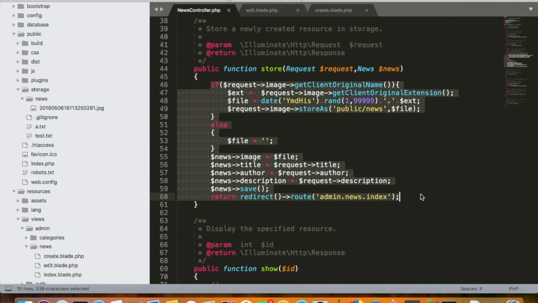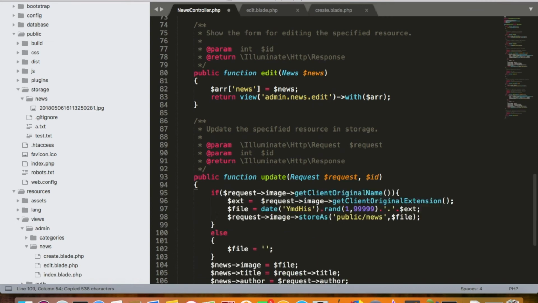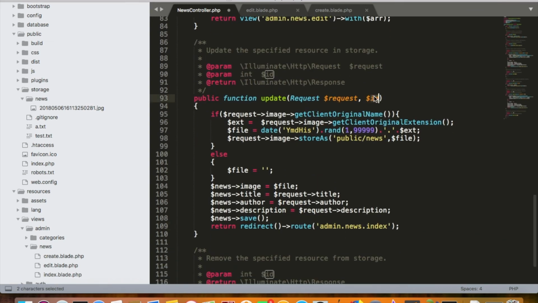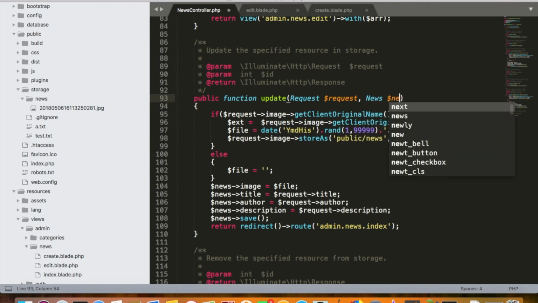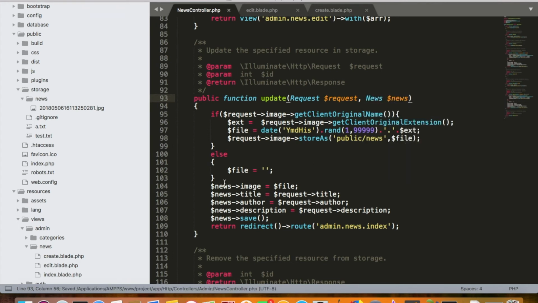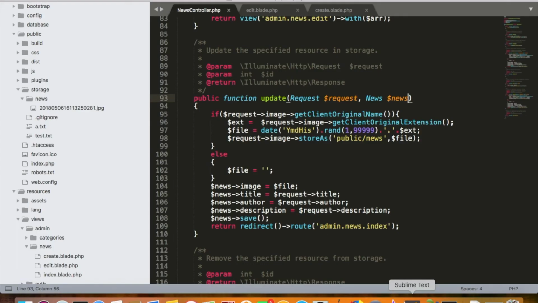So let me just copy the store and place it inside update, like this. In this case, I want to replace the ID by news, $news. So news image, everything is there. Now if we are opening the file, we can see we are setting the title, anchor, description, everything is there. Now we are setting news image to be file.